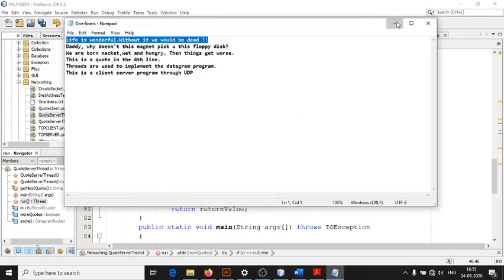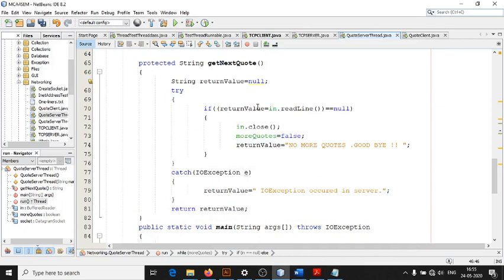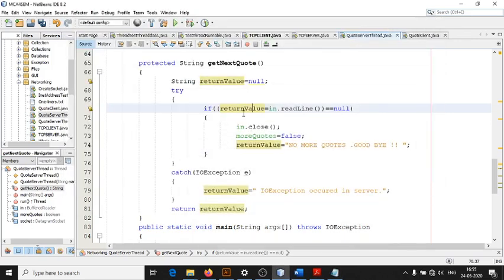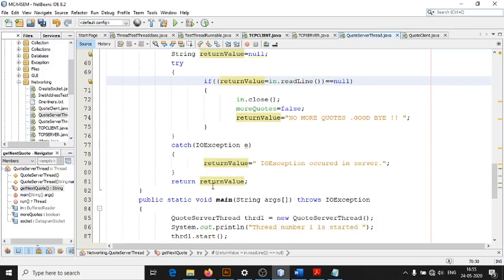When it reads this, will the return value be null, or will there be some contents? There will be some contents. What will the content be? Life is wonderful without this, is what is written, right? So it will read that content and the return value will have that. Now it's not null, so this is not true. This will be true only when there are no more quotes left. But right now there is a quote, so it will simply take that value and return.